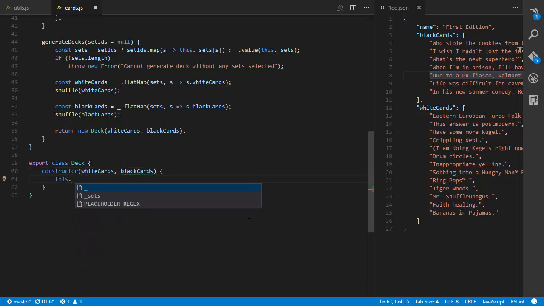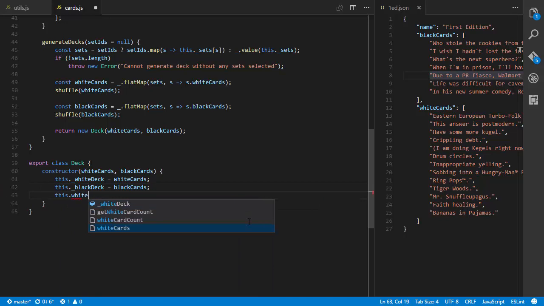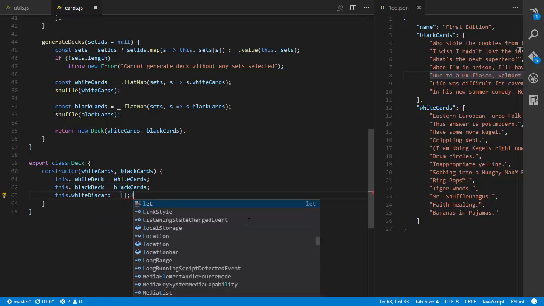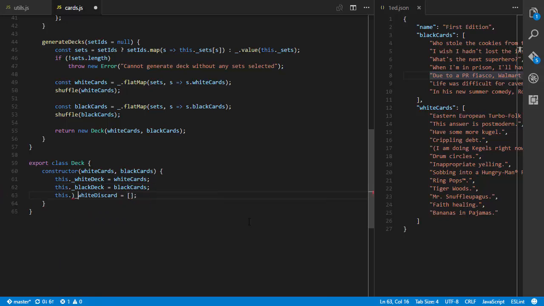And then I'm going to say underscore white deck equals white cards. This black deck equals black cards. This white discard equals, oops, I want to make this private, so do an underscore there, equals empty array. And then this black index equals 0. The black index variable is going to tell us where along that array of the black cards we currently are.